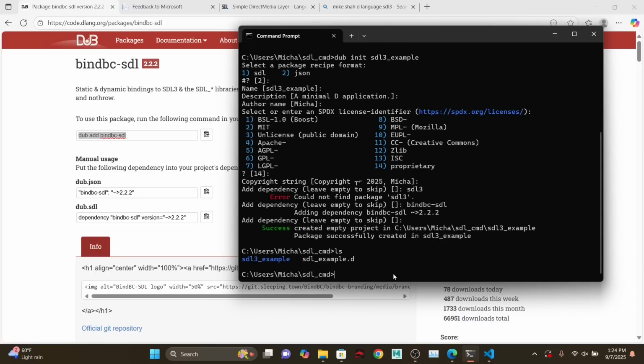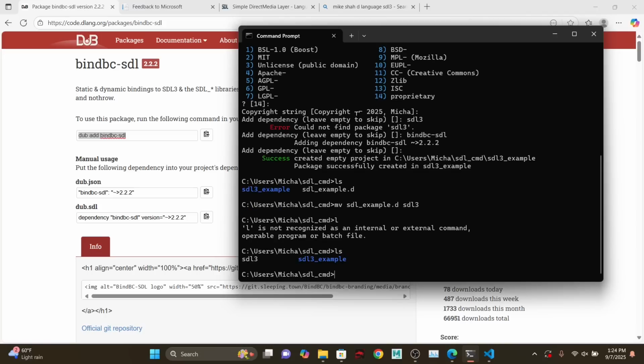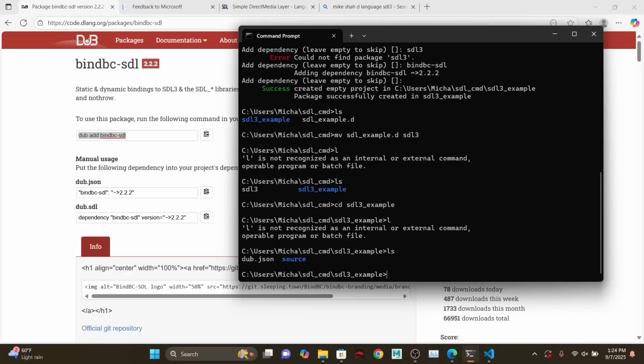So now, let's see, I've got my SDL3 example that's initialized with dub. Let's move SDL example into SDL3. Let's see if that works here. Oops. Let's see if that works here. Nope. Does that work? I don't think that worked. Sorry, not all the command prompt stuff is the same here, but I'll type that out again, no worries.